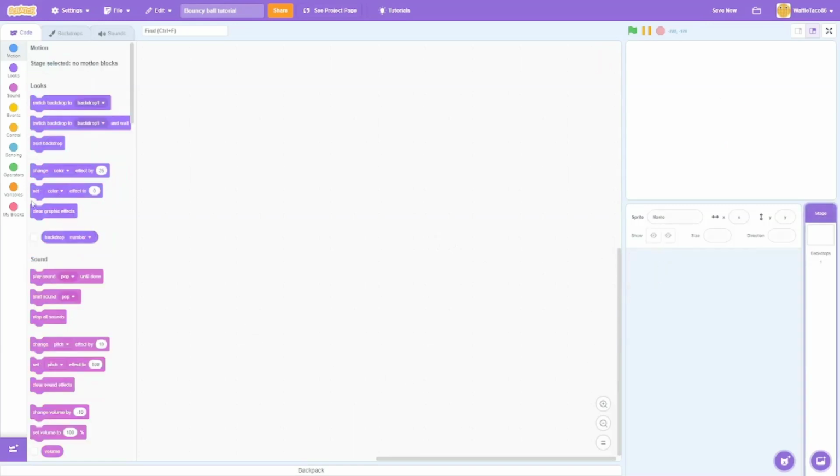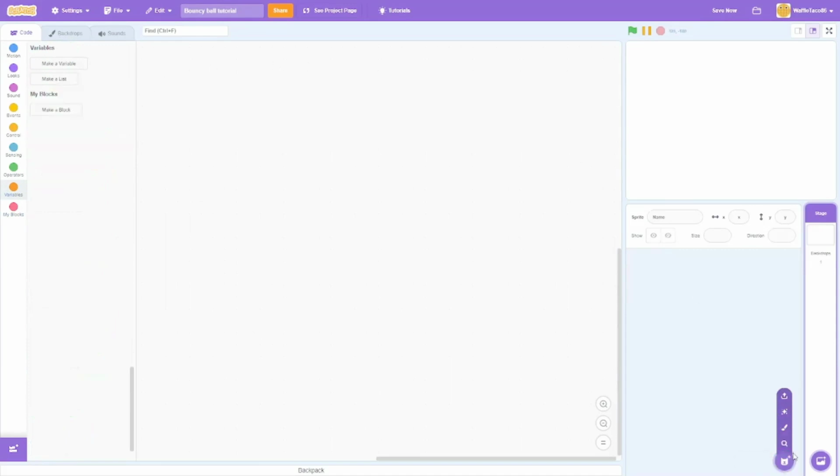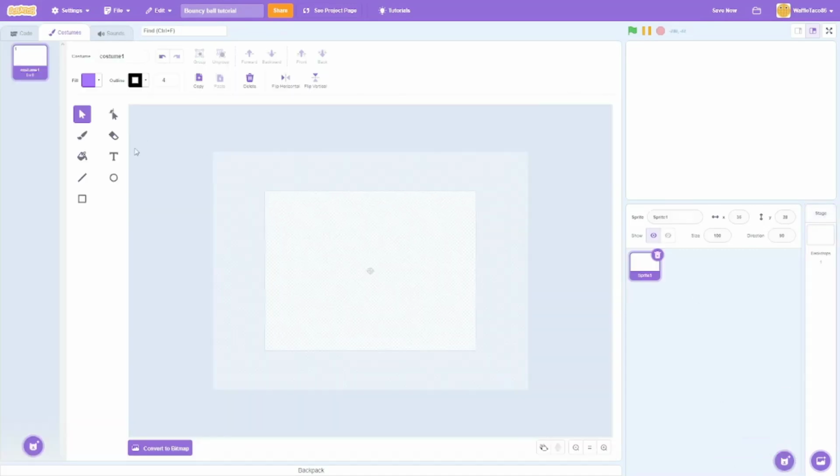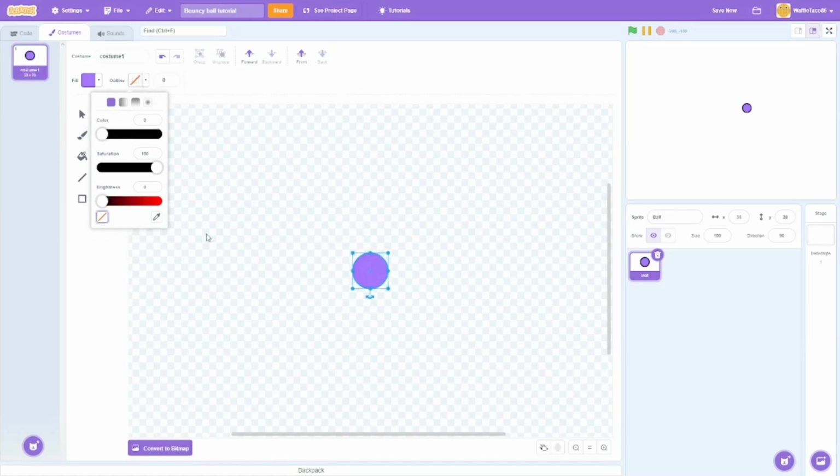Remove the Scratch cat and the myVariable variable. Create a new sprite and label it as ball. Before we start coding, open the costume editor and hold shift with the circle tool to make a perfect circle. Afterwards, click and drag it to the center of the canvas and make sure it snaps into place.